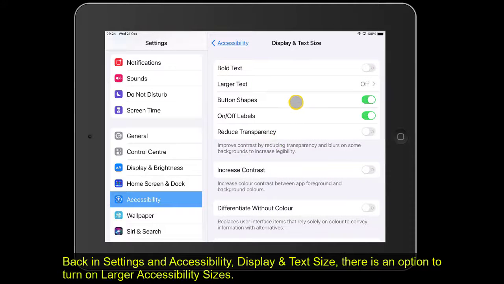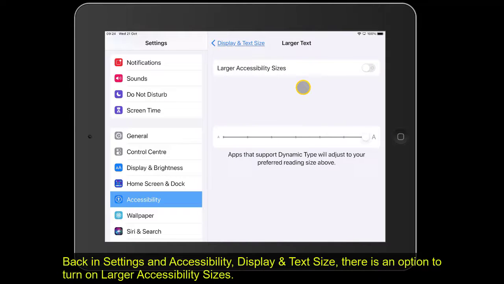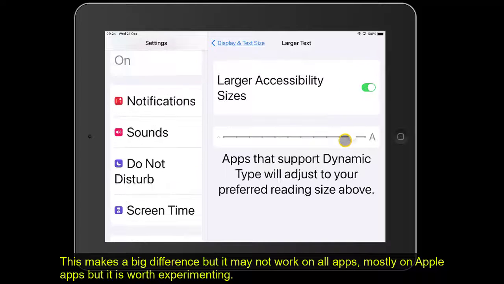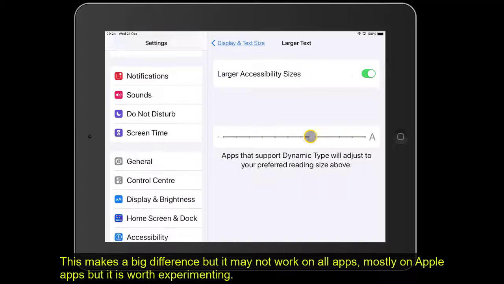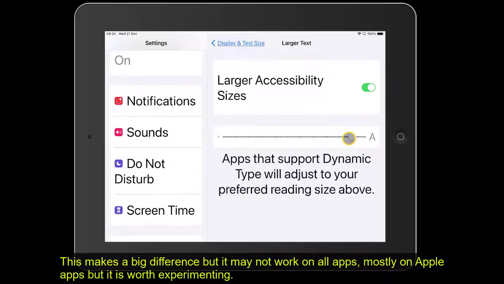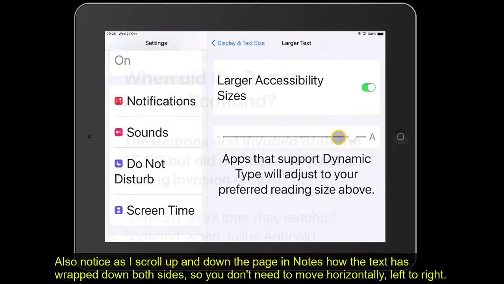And this time what we want to do is to go back into larger text, and we want to click this button up here, larger accessibility sizes. So that means now we can actually really make things bigger. So this won't work on all apps, it will work mostly on Apple type apps, but again it's worth exploring and experimenting and see what it will work with.